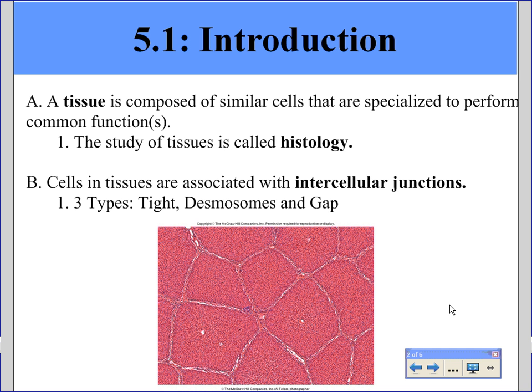In the last couple of days in lab, you've been studying epithelial tissue and connective tissue. And so the study of those tissues is called histology, and that's what you've been doing. And we'll continue to do as we look at muscle tissue and nervous tissue to wrap up this particular chapter.